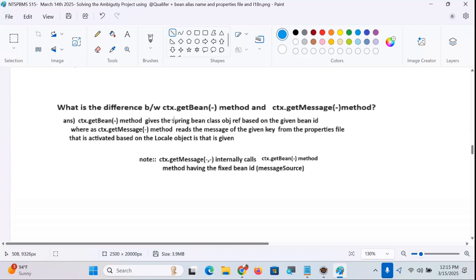What is the difference between getBean method and getMessage method? getBean method gives Spring bean class object reference based on the given bean ID, whereas ctx.getMessage method reads the message of the given key from the properties file that is activated based on the given locale object data. getMessage method internally calls the getBean method having fixed bean ID, that is messageSource.